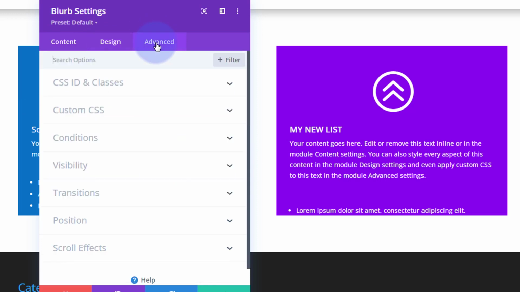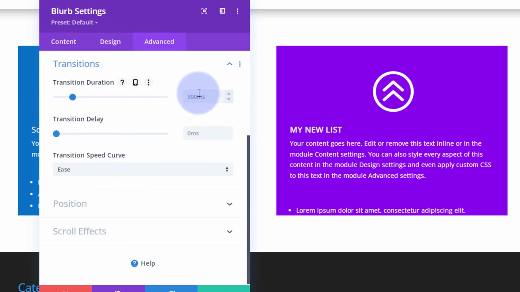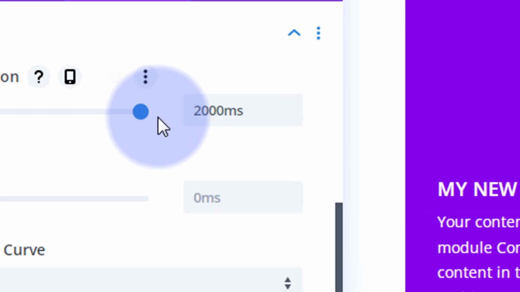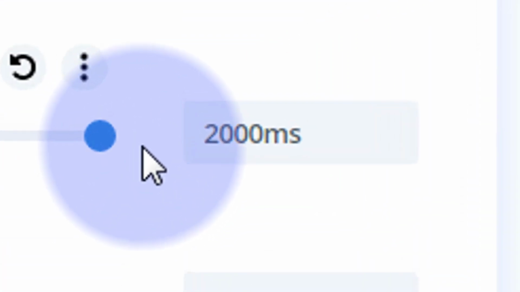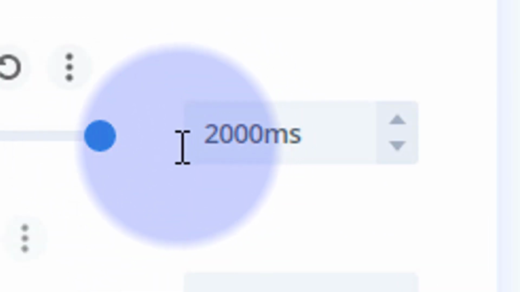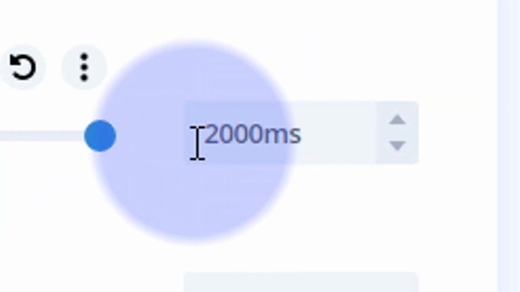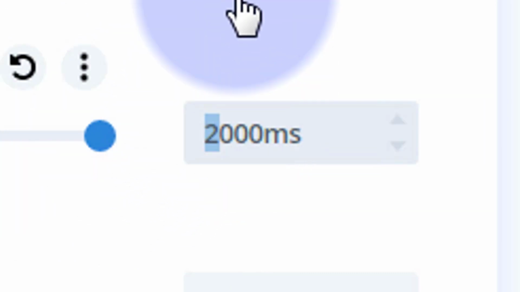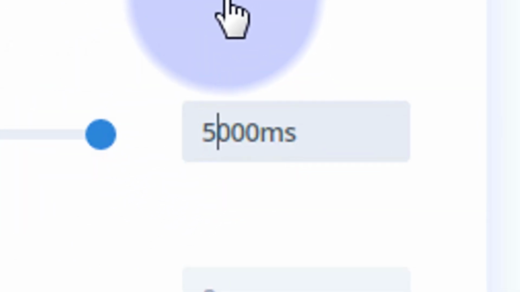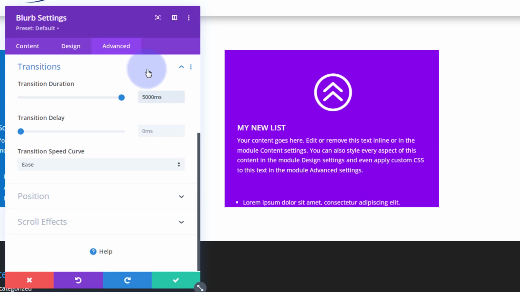So let's go over to our advanced here. We can go down to transitions. There's the default 300 milliseconds. You can slide it up all the way. That'll take it up to 2000, which is 2 seconds. I don't think that's going to be long enough. I want mine to be like 5 seconds. So I'm just going to select the two and change it from a 2 to a 5. We've got 5 seconds there.